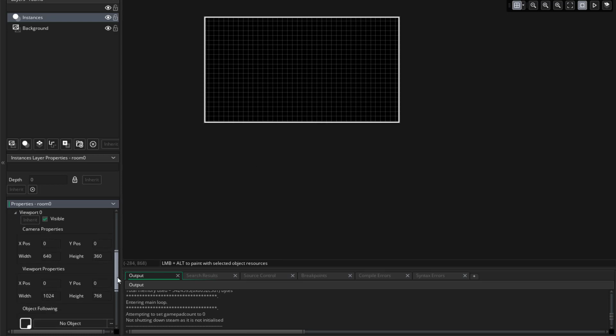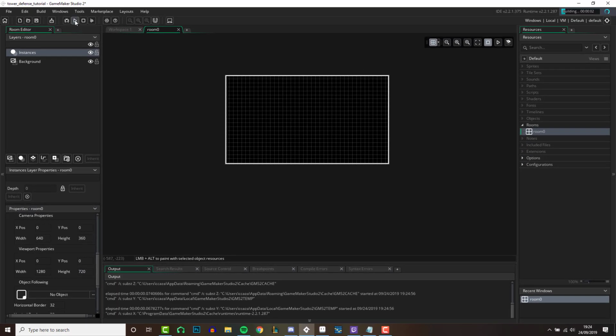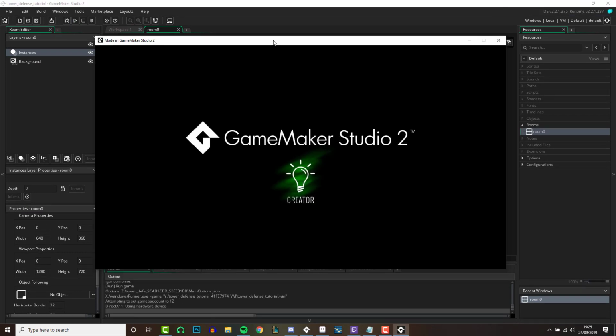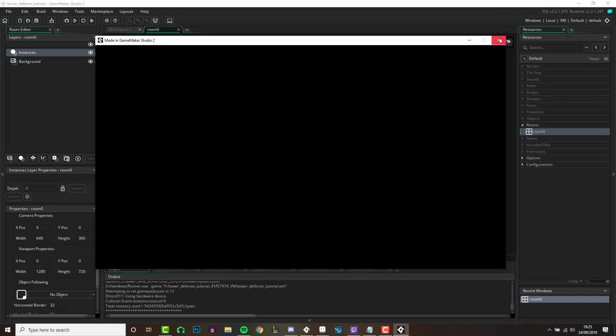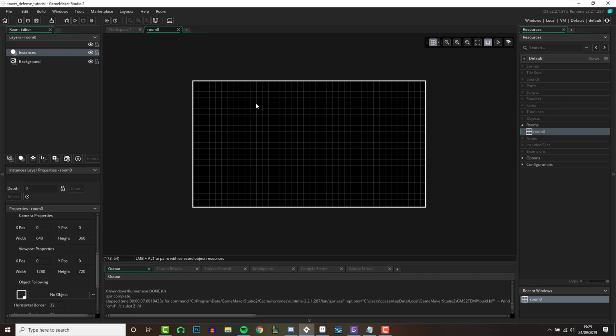And the viewport is going to be the actual window itself, how big the window is. So we'll just make that double, which is 1280 by 720. So now whenever we run it, it's going to be much bigger, much more playable. But all of our assets are going to be like little small things that we can place in this tiny little room. So that's good, we've got that all sorted.